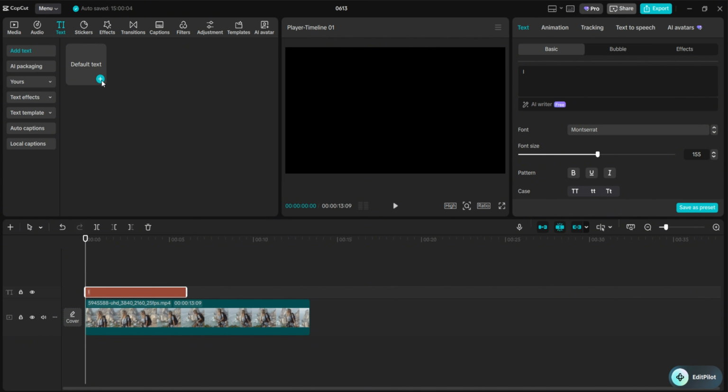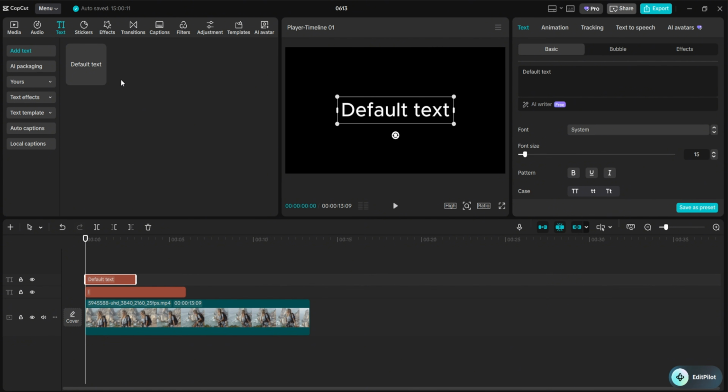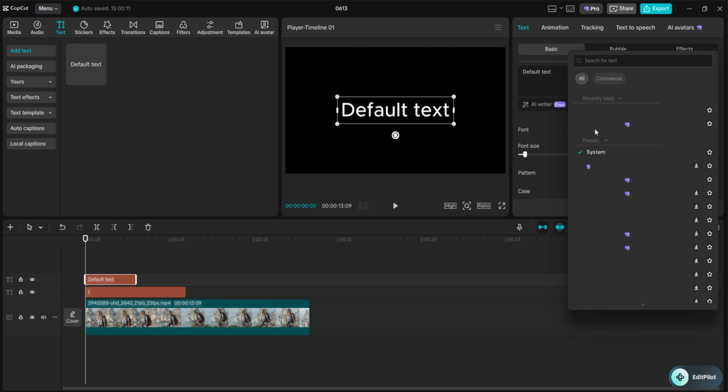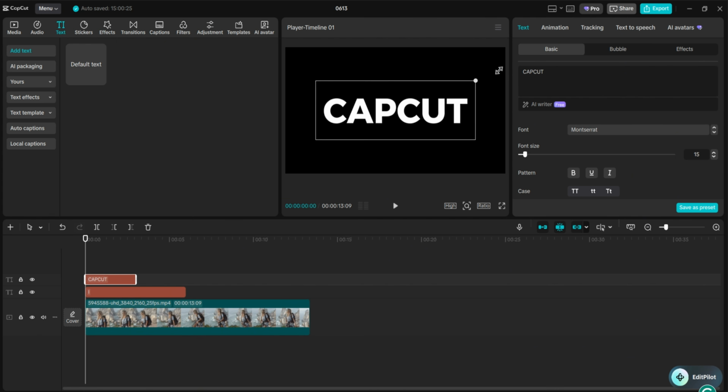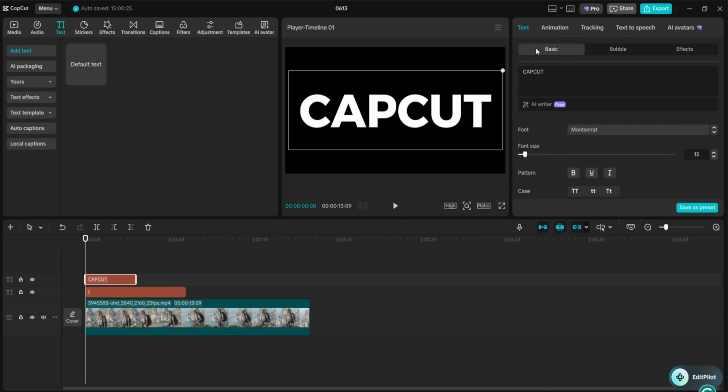We're then going to go over to our text and add another layer of text. We're going to use the same font, and this text can be whatever you want. Because this is a CapCut tutorial, I'm just going to name it CapCut. And then we're going to do the same thing. We're just going to make it as big as we want to make it. So that looks good. And we're going to drag this to the same length as our first layer.